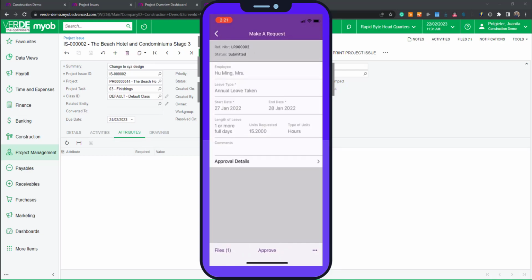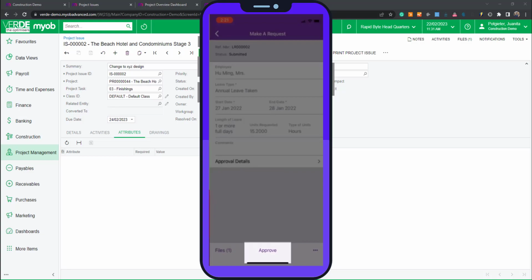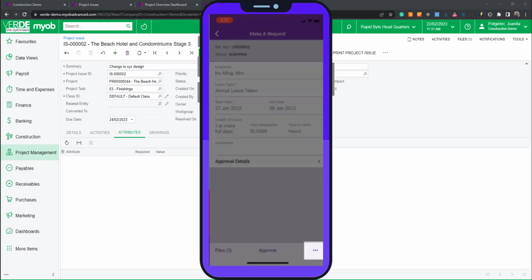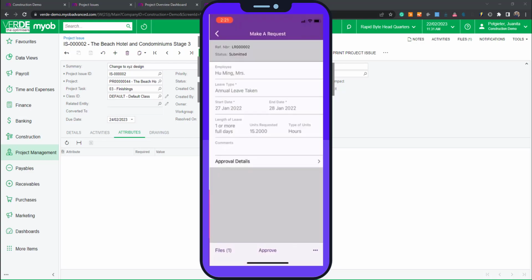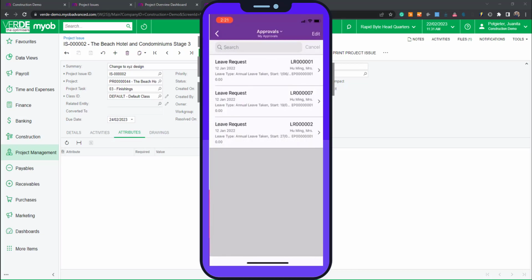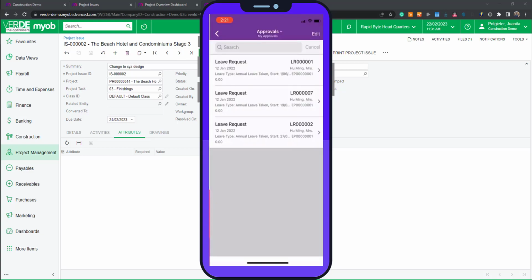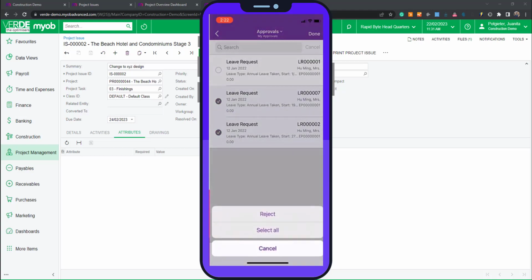In this case, we will open the leave request. We have the ability to approve this item simply by clicking on the Approve option at the very bottom of the screen, or use the ellipsis button on the bottom right to reject the leave request. Since we're using the app on the smartphone, we also have the ability to swipe the document from right to left, and approve or reject options will appear. We can also select multiple documents to approve or reject easily within the app.